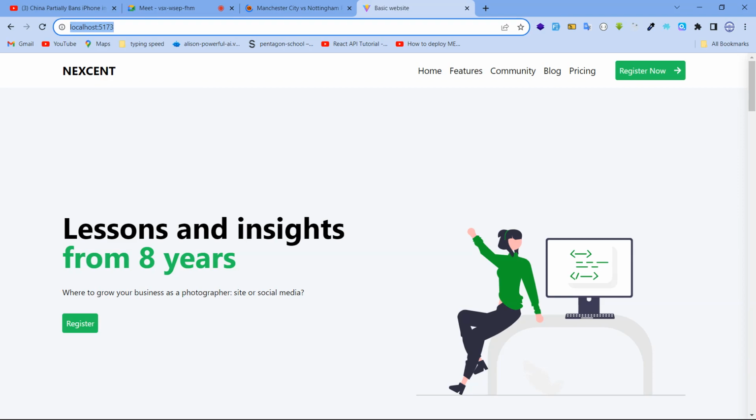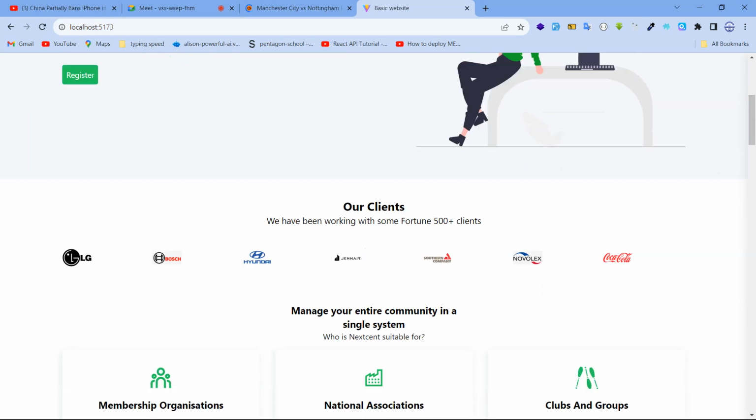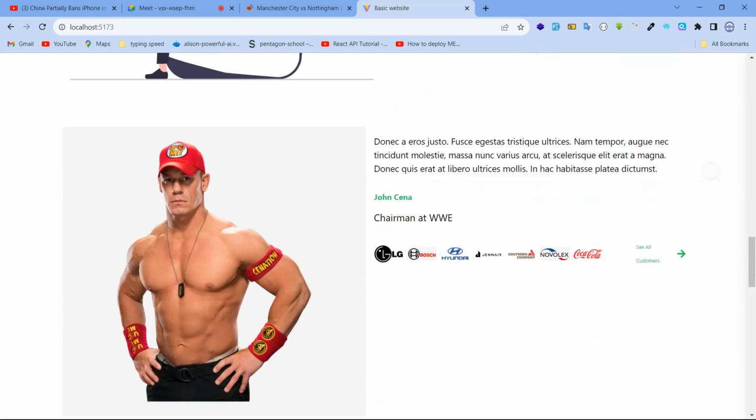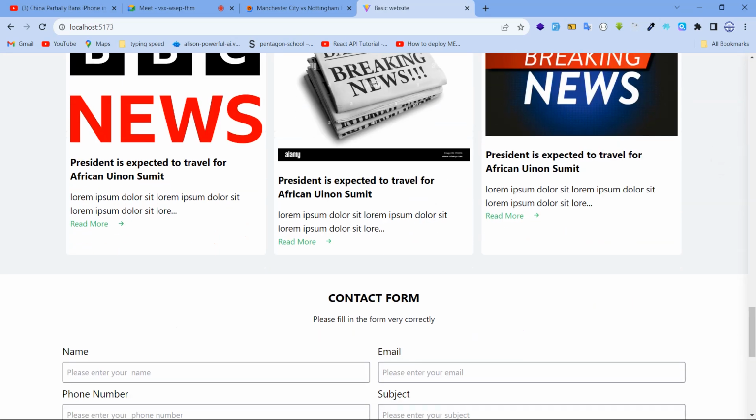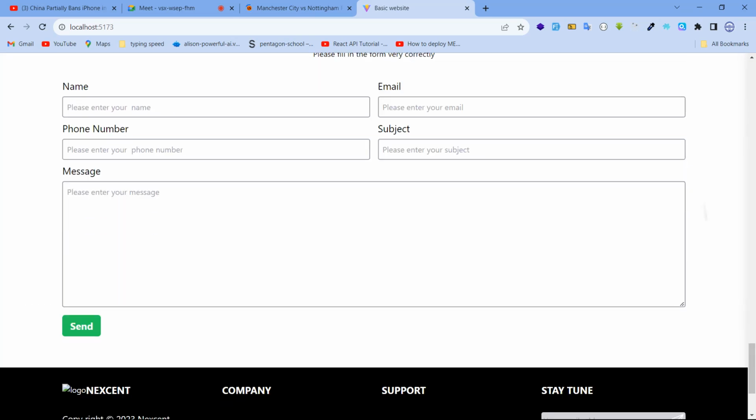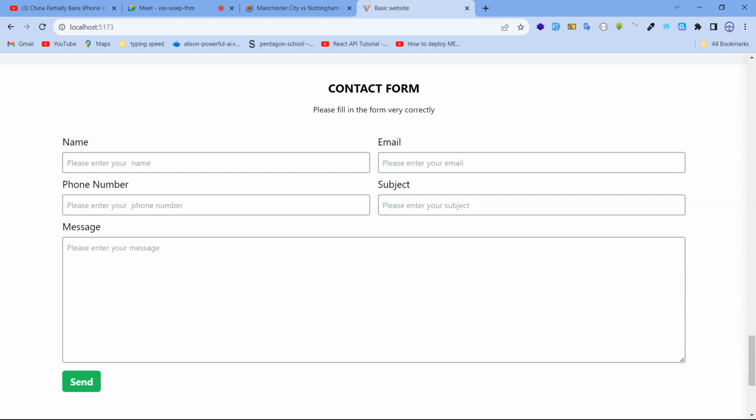So if I scroll down slowly up to the contact page, here we want to send data from this form to our backend, and later we can retrieve them back.